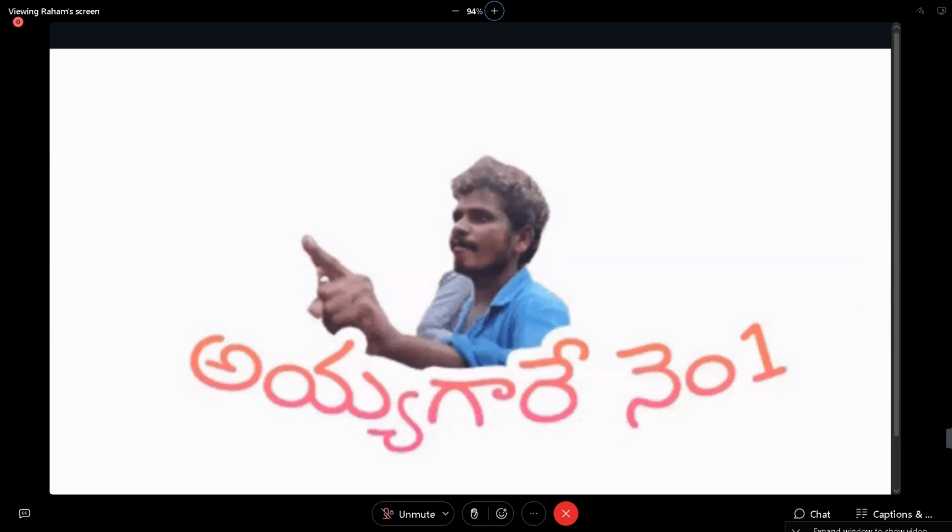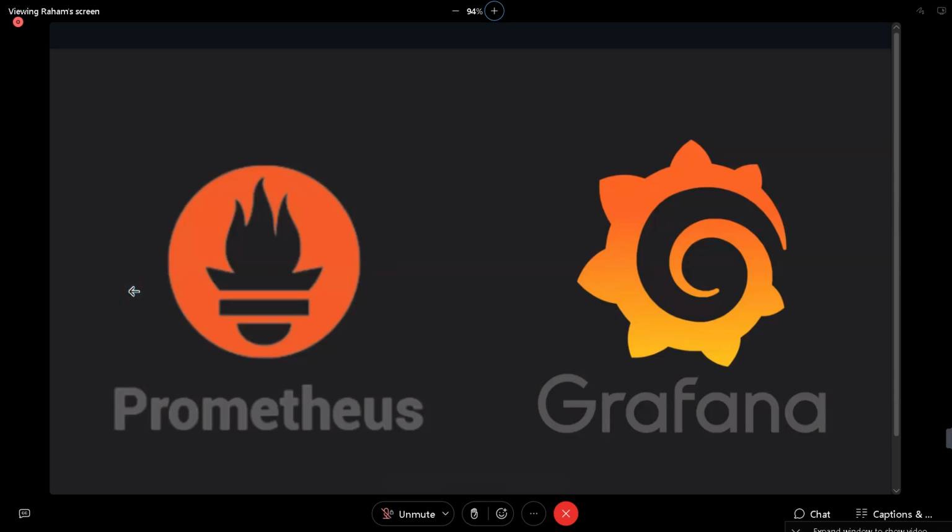I think a lot of people don't know about this meme actually. It is one of the old memes in Telugu. It's okay, to make the concept interesting, I use this meme. Now tell me, sir, what is the number 1 tool in the market for monitoring? Can anyone tell me? What is the number 1 tool in the market for monitoring?